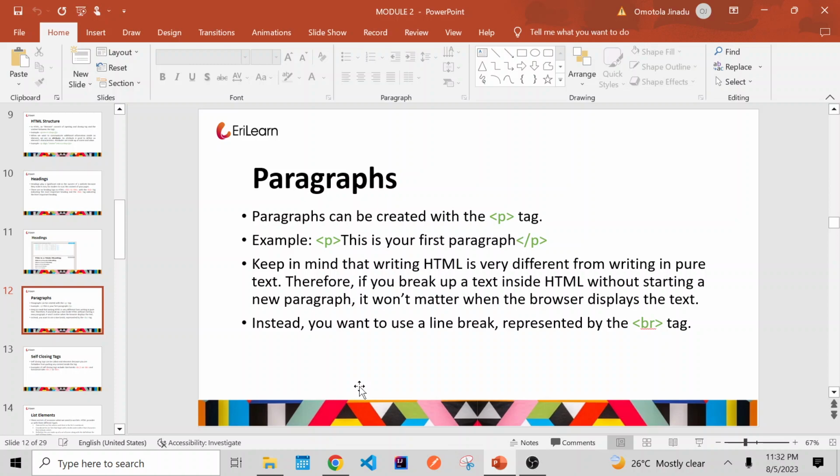And you have to keep it in mind that when writing HTML, it is different from when you're writing a normal Word document. So the way you break up text when you're writing a Word document is different from the way you break text when you're writing HTML. So when we want to break text in HTML, we don't just press enter and automatically, on the web browser, it has gone to the next line. So in HTML, when we want to create breaks between lines in the words that you're writing, we use the line break tag. And the line break tag is represented with this BR tag.